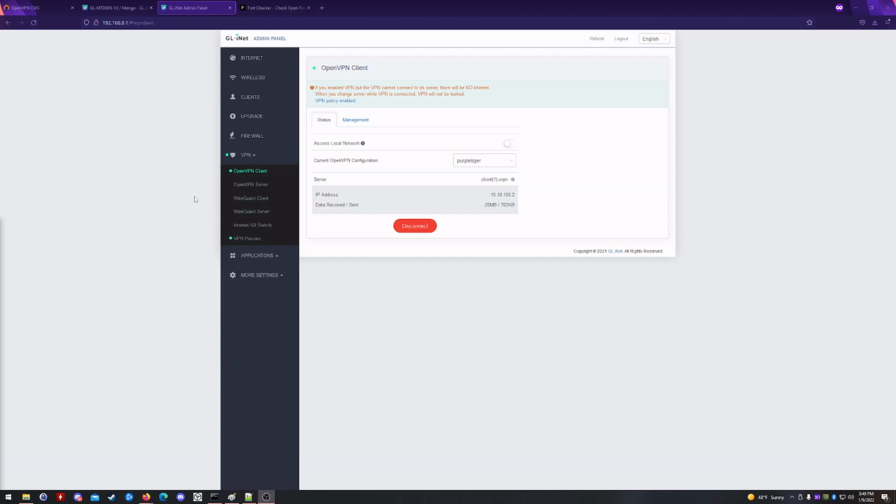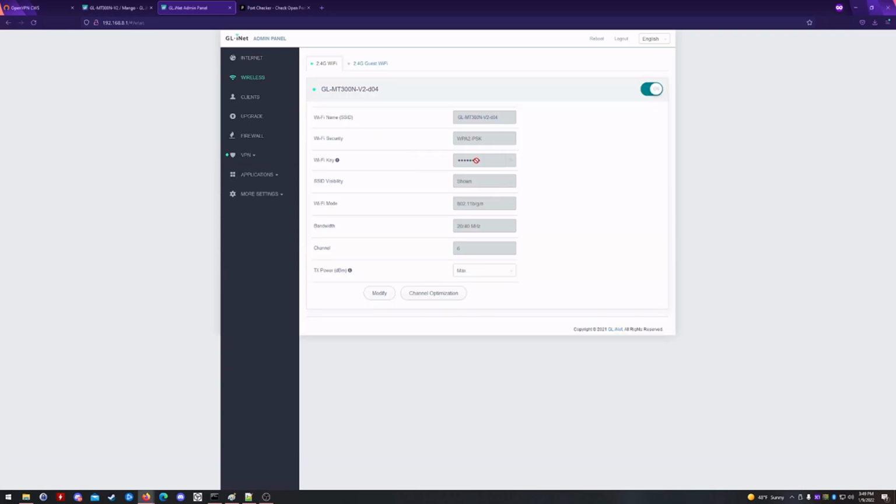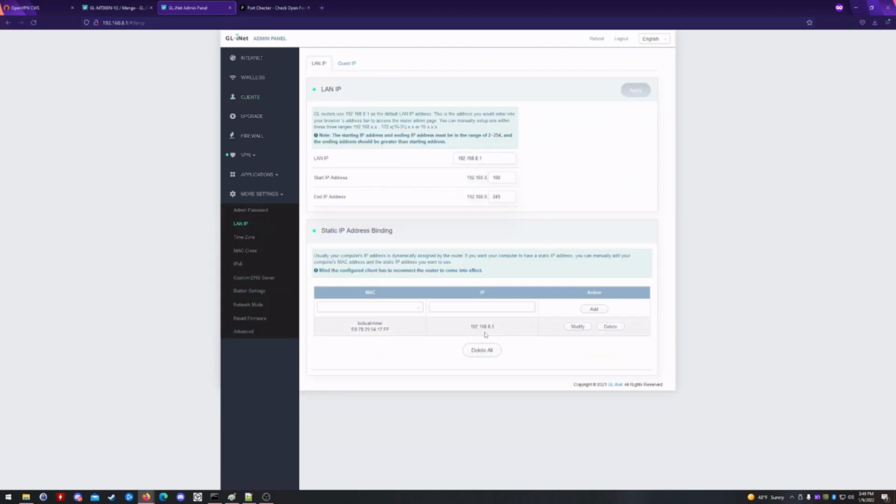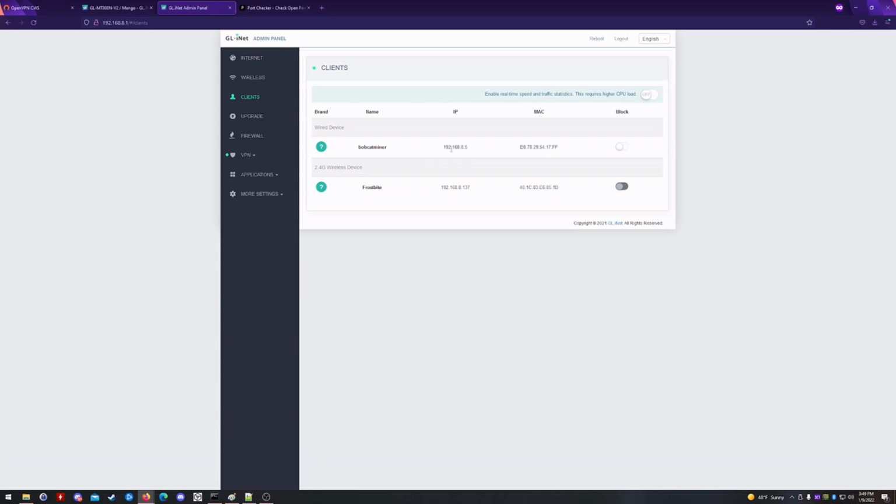So to recap, what we've done in the Mango router is gone to the wireless, we changed the Wi-Fi password so that it's more secure. Then we came to clients and we checked for the MAC address here. Then we went to the LAN IP and set that MAC address to a static IP and rebooted the router. We came back in, visited clients to make sure that this IP address was correct.